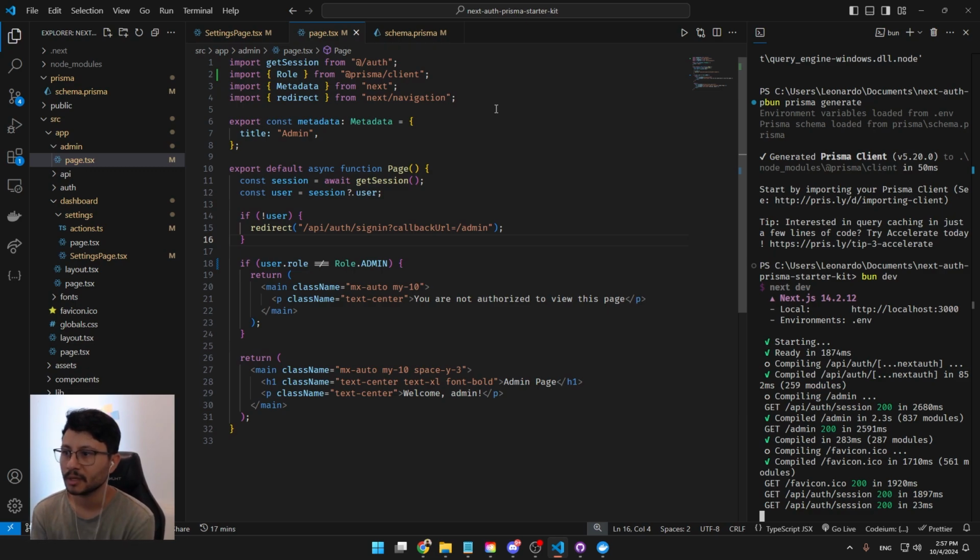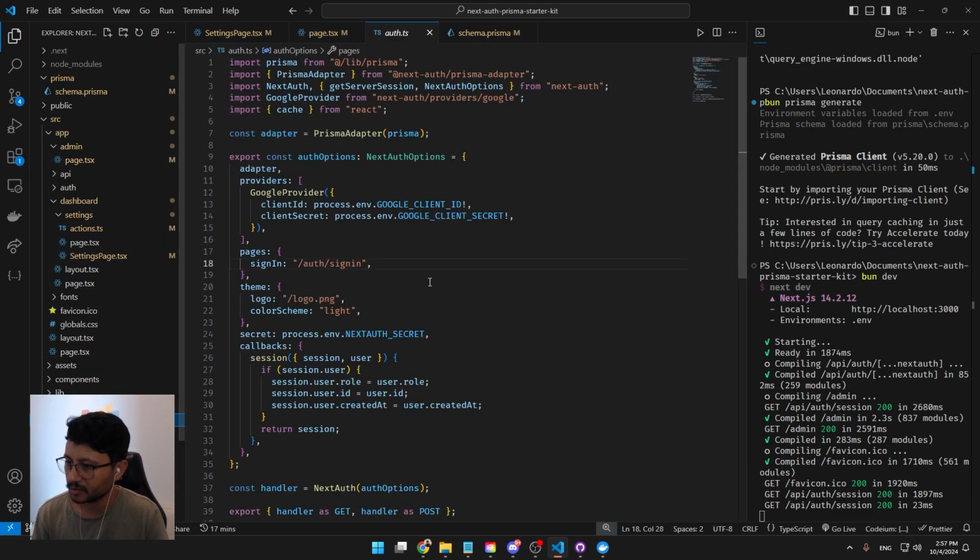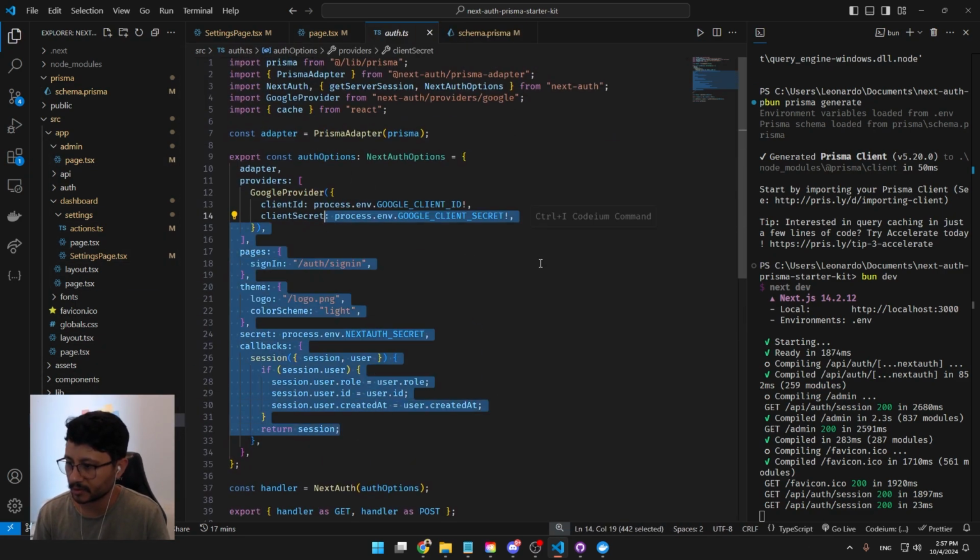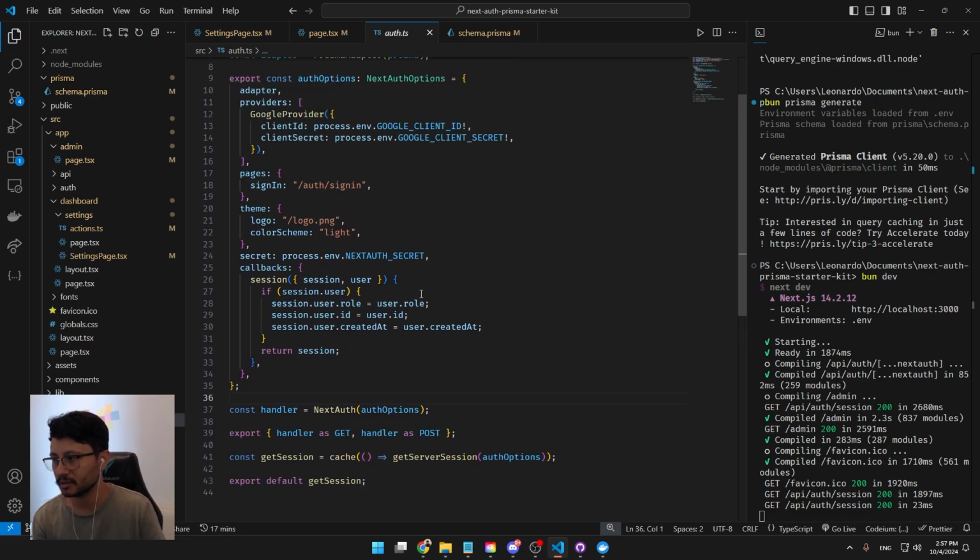I hope you guys like this starter kit, or even if you're not going to use this entirely, get some parts of it, like this auth right here. Just configuring this is kind of annoying, and even just using NextAuth with Prisma can be troublesome sometimes.